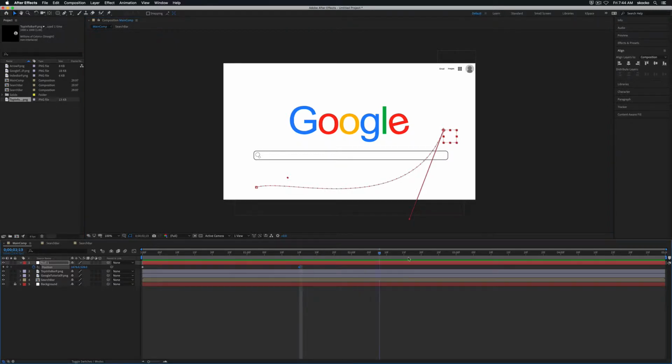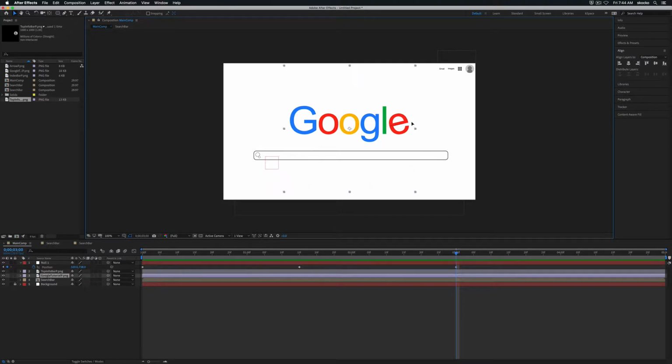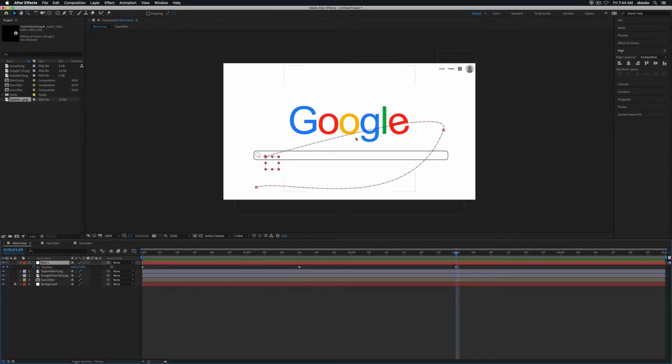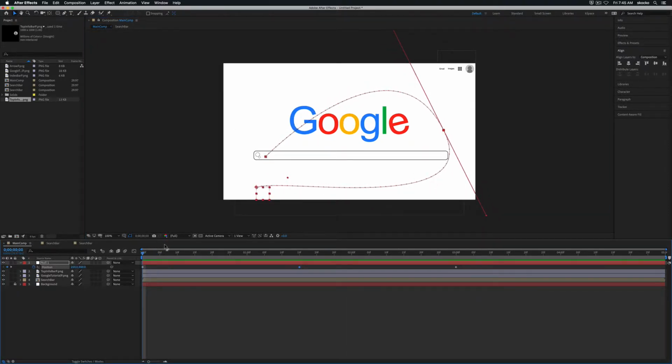Then we're going to go to another point, maybe 3 seconds in, and we'll drag it over here. And this time we're going to want to change the angle of the sliders to maybe look a little more curved, so the mouse will go, whoosh. And if we play it back, you'll see it follows this little track we've made for it here.